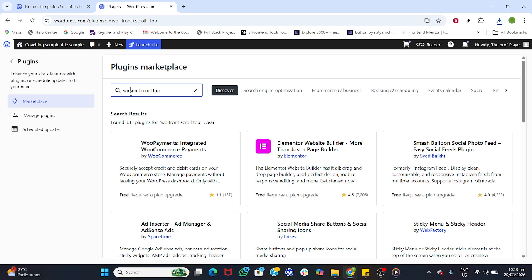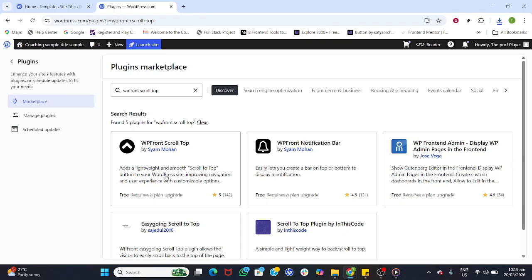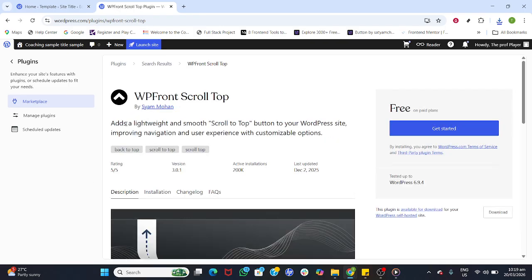When results appear, open the plugin's author profile if you'd like to quickly confirm credibility and see related work, then return to and open the WPFront Scroll Top plugin page.